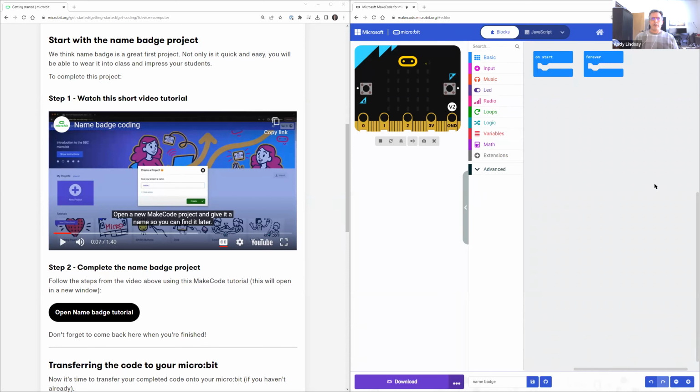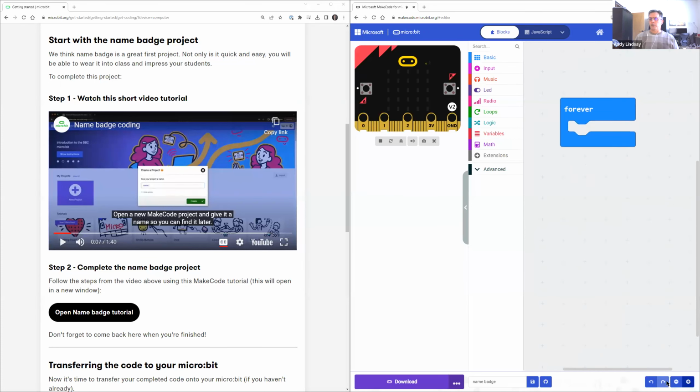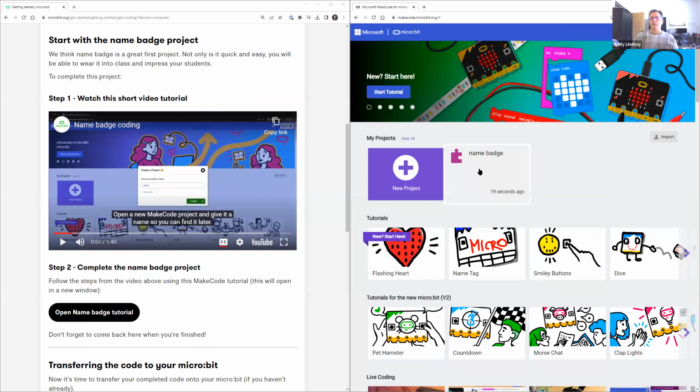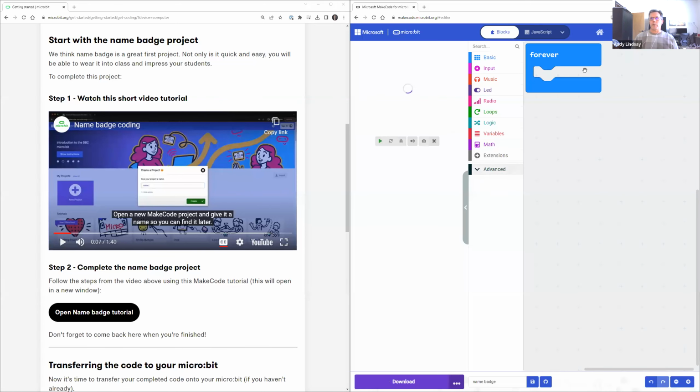So here we have our editor. In this video, they tell you to drag the on start block off of the screen to discard it, because it's not going to be used in this example. Let me see if I can zoom in a little bit here. In the lower right, there are repeat and undo actions, a little save button for saving a local copy, and download, which downloads from here to your microbit. Then there's a way to get back home, and here's the name badge project I was just working on, to return to it.